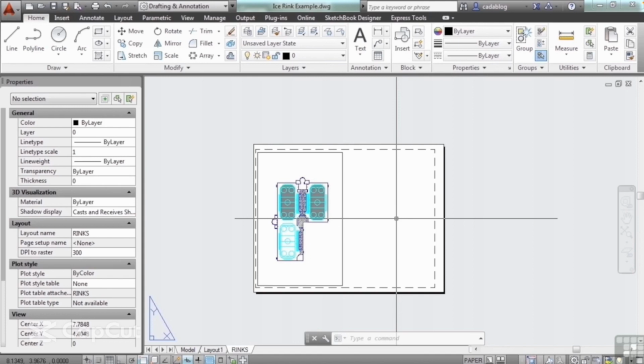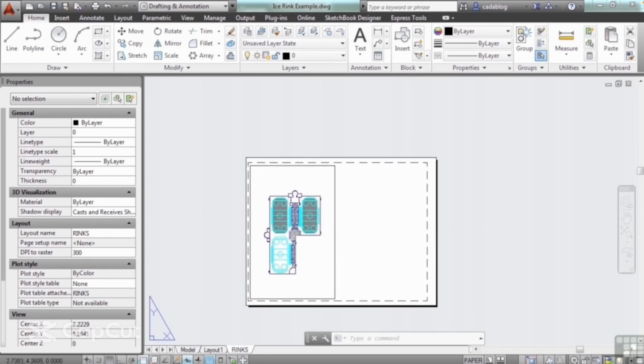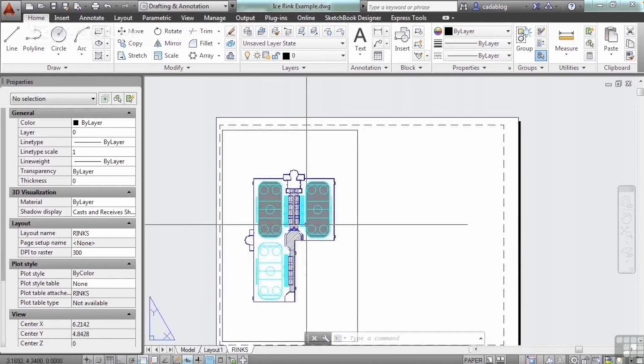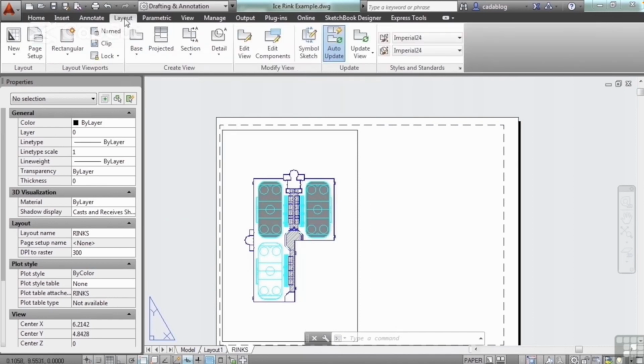Now, let's create another view, because this is a good view of the entire ice rink, but we want to zoom in on something. We want to have a little detail. So let's make a new viewport. Go to the Layout tab on the ribbon, and let's go to the Layout Viewports. You have a couple of options.